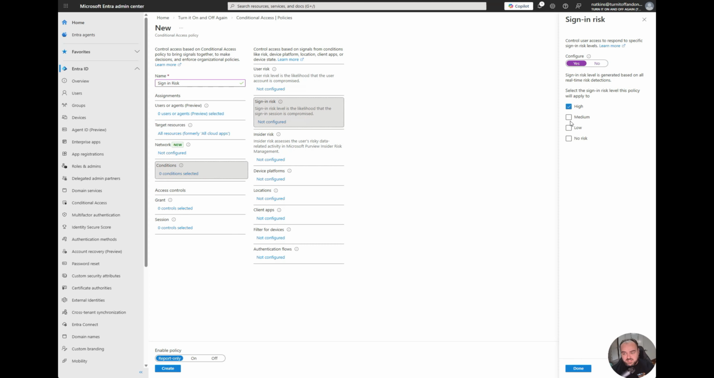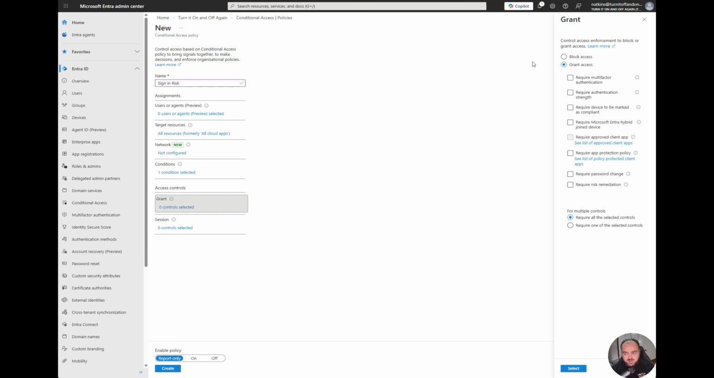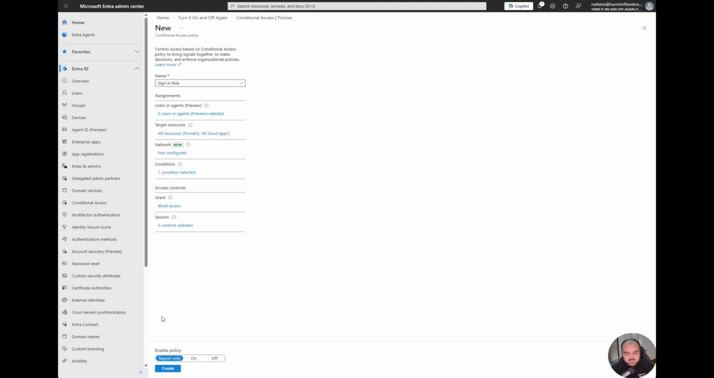So we're going to go yes again. High to medium is normally a fairly good indicator. We go yes, grant. I'm going to actually go block on access on this. So this is a more immediate security issue. So if a sign-in risk is identified, I would rather have the hammer dropped on them and not be allowed into my organization. So I'm going to hit select, and I'm going to go on and create.